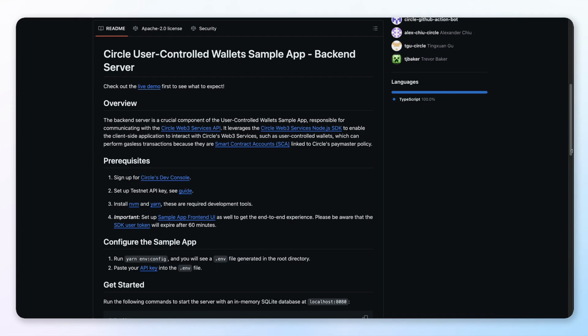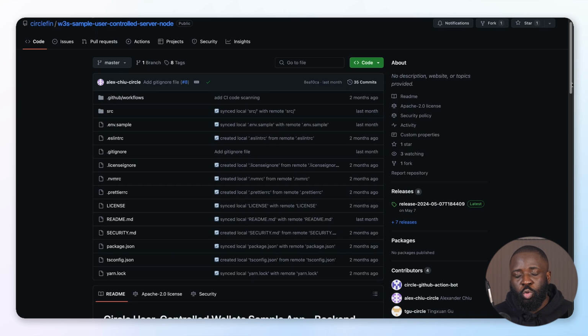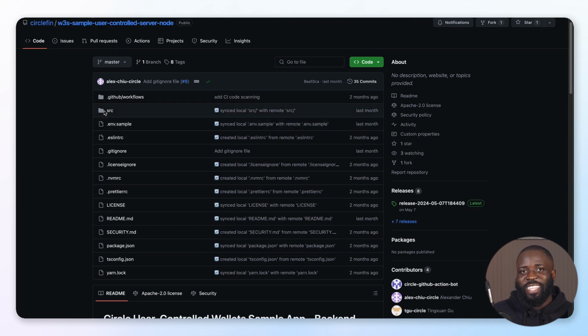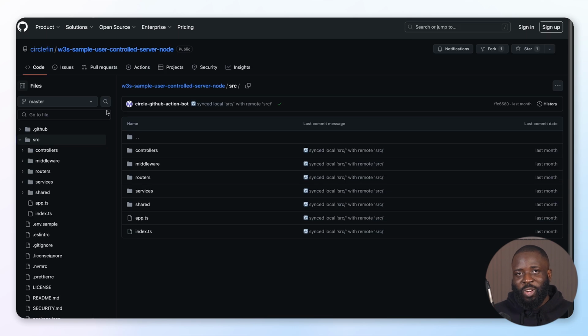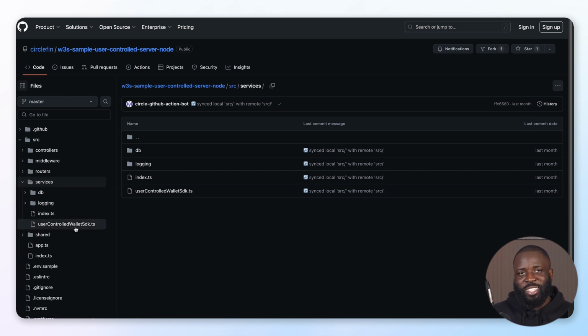This is the time to take a look at the back end repository. For the backend repository, we're going to take a look at two files. We're going to talk about the user-controlled wallet SDK file, which initializes the user-controlled wallet SDK. And then the src controllers transaction file is the second file that we're going to talk about. And this contains code on how to use the user-controlled wallet SDK to create transactions.